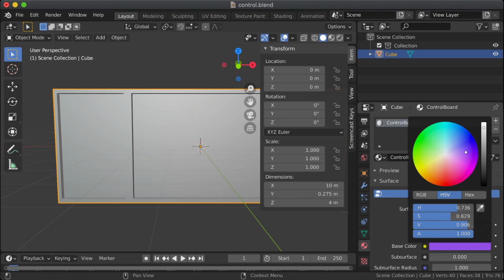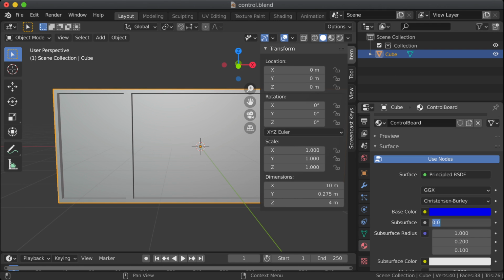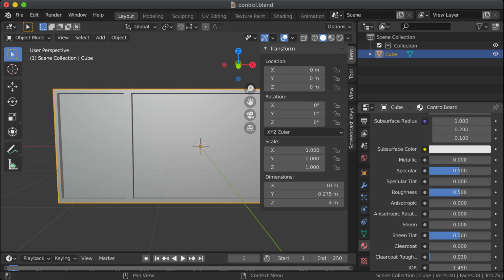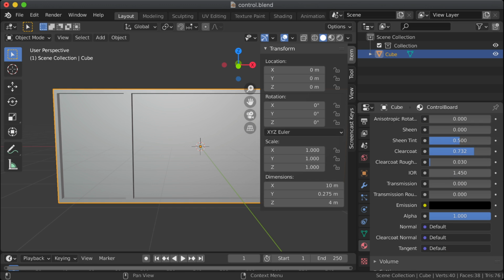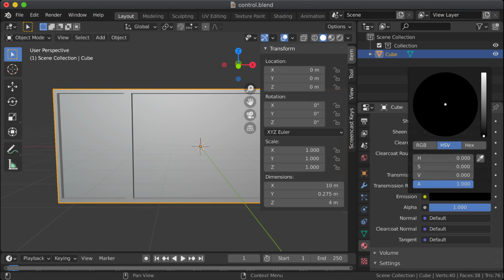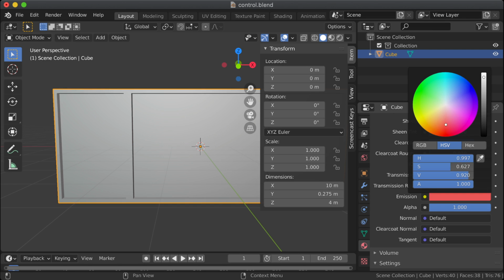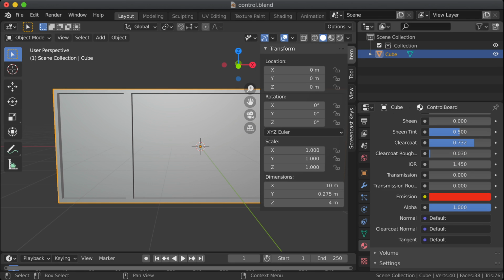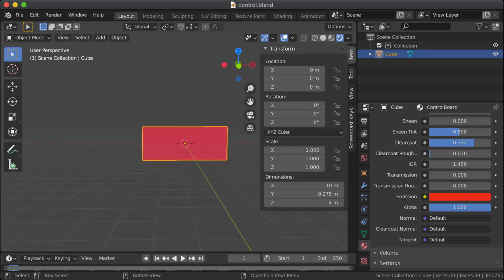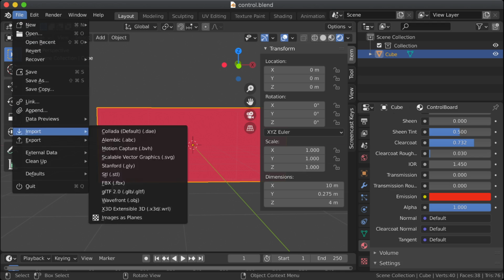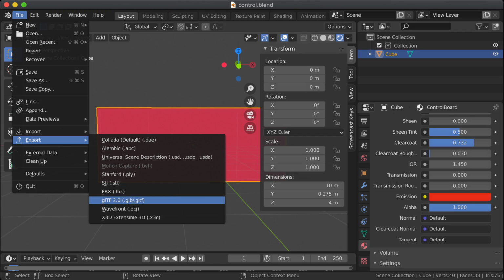Base color. Let's just make it some funky color. Subsurface. Radius. You can make it shiny. All right. Oh, and make it bright. It'll emit some sort of color. Gorgeous. All right, that is hideous. I just want to see if it will export.